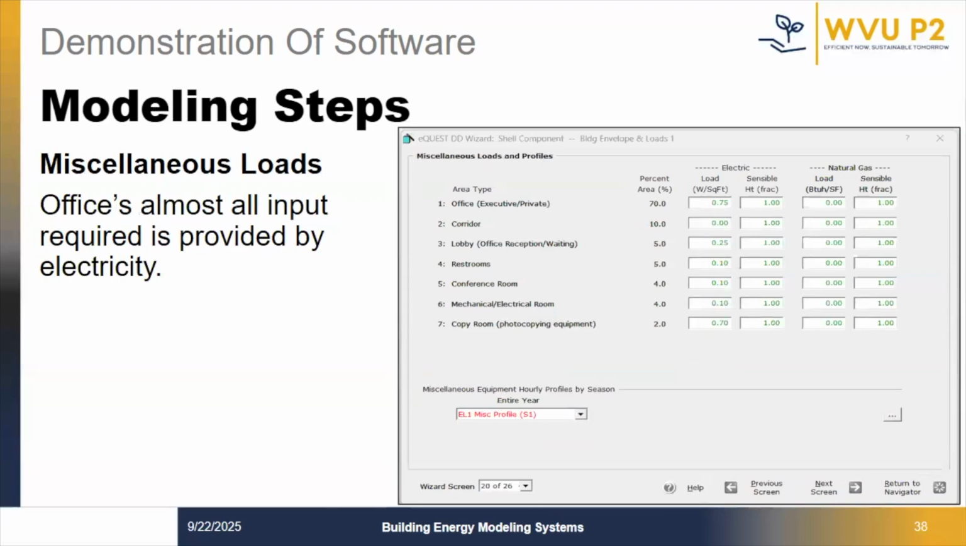For the miscellaneous loads, we have modeled a fully electrified office with equipment power densities carefully calibrated to modern workplace needs. Executive offices account for the majority at 0.75 watt per square foot, reflecting computers, monitors, and small appliances. The copy room shows the highest density at around 0.7 watt per square foot due to photocopiers and printers. Note, this is concentrated in just 22% of the floor area.